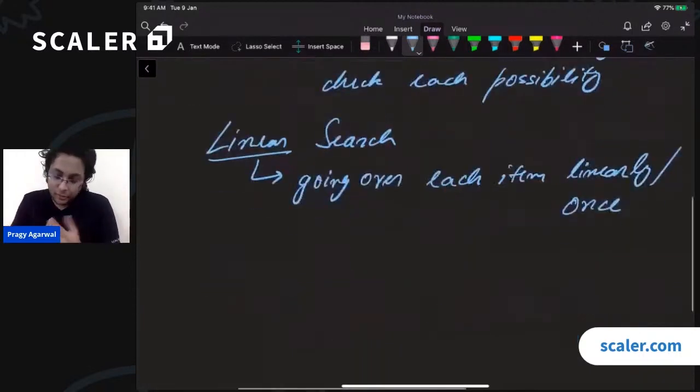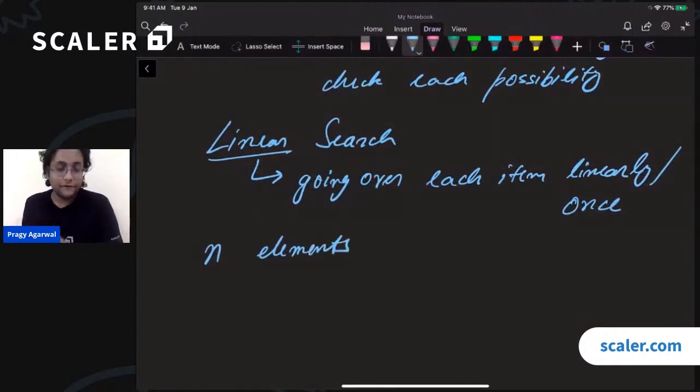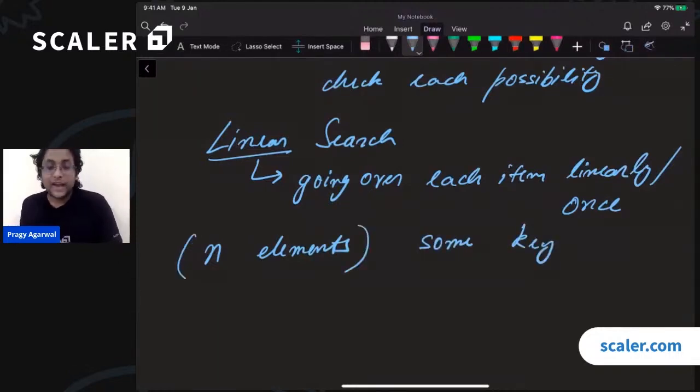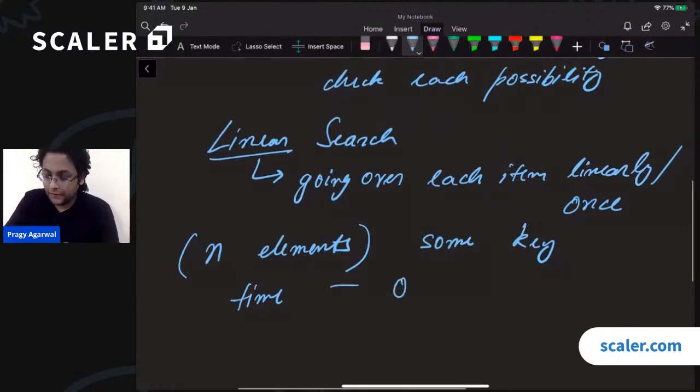And let us suppose that you have n elements, and you're looking for some value. You're looking for some key in this set of n elements. Then how much time will linear search take us? So what is the time complexity of linear search? It is order of n time.